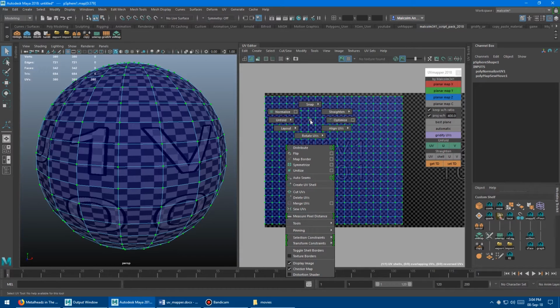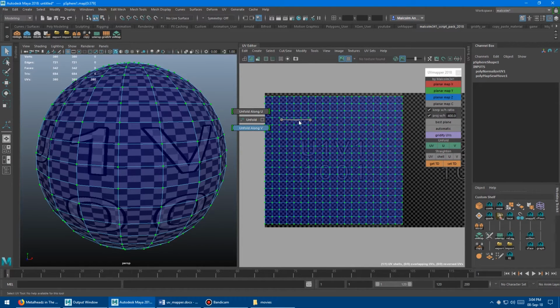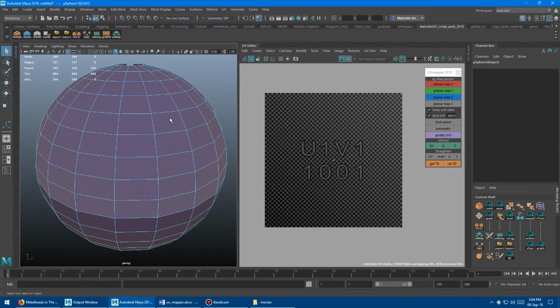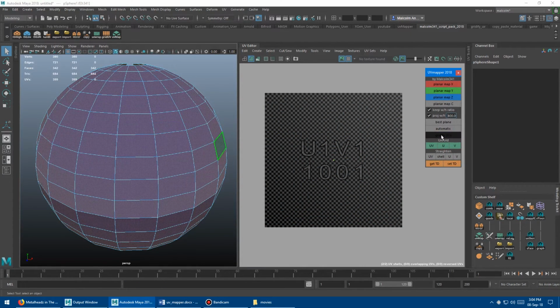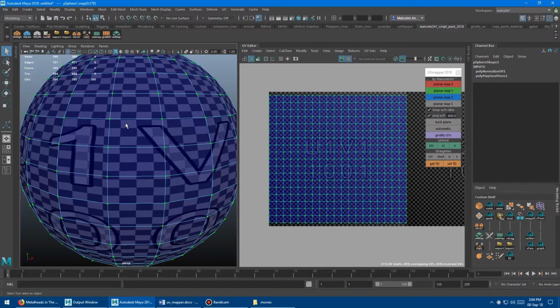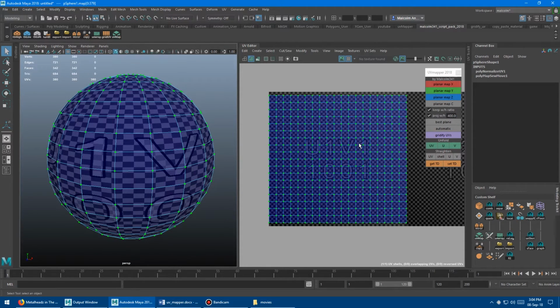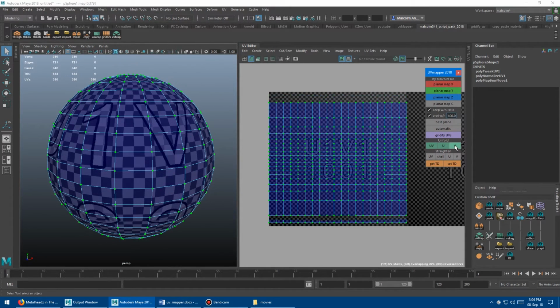But then I was always going into here and I'd unfold along V and then straighten UVs and do a bunch of stuff in there. So what I found useful was to actually put the tools right here. So basically I'm going to grab these faces, gridify them, and then they're squished. I want them to be squares, but they're rectangles right now. So I'm going to unfold along V.